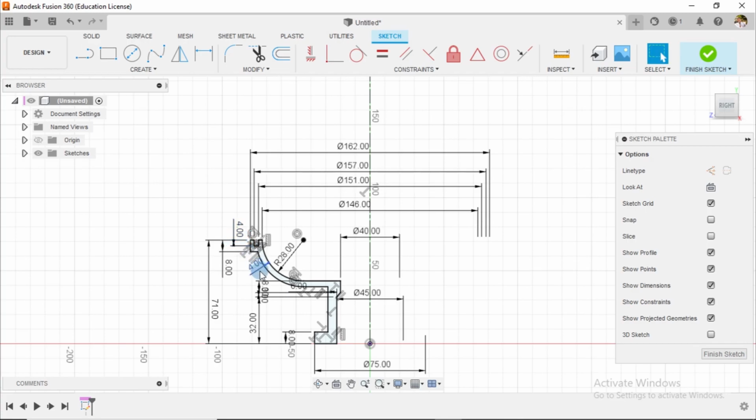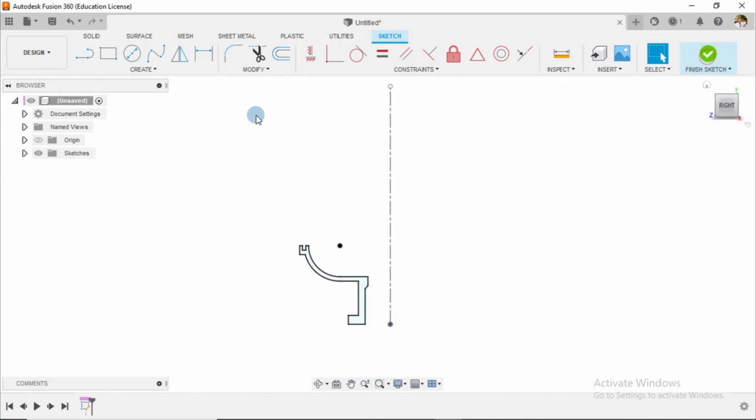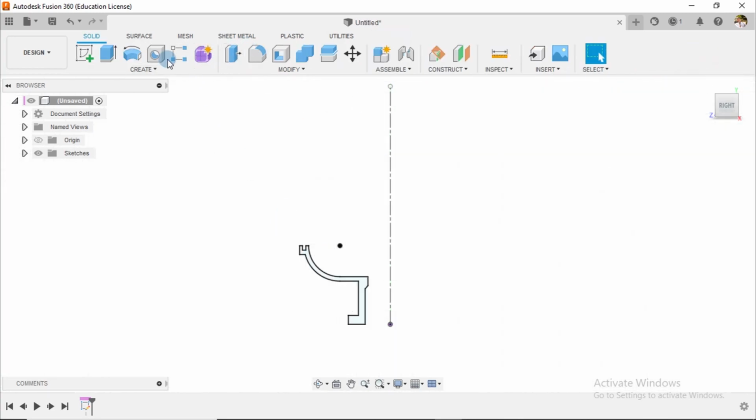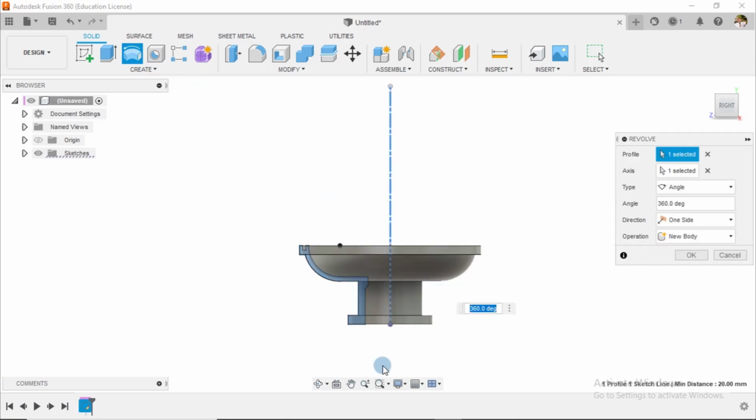Alright. This dimension should be here and visible. This 8 should be here and here. I think now we are fine. I finish the sketch and come over here to Revolve. Since we have just a single profile, the software automatically selects it for us. And then the axis to be used is this axis. We want it to go 360 degrees, a new body, and then say OK.